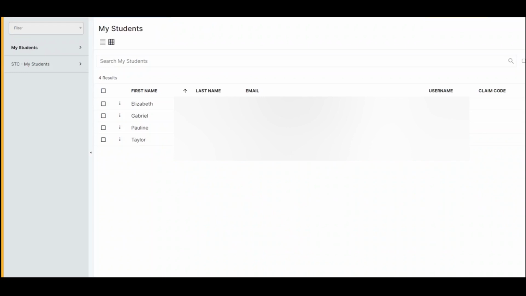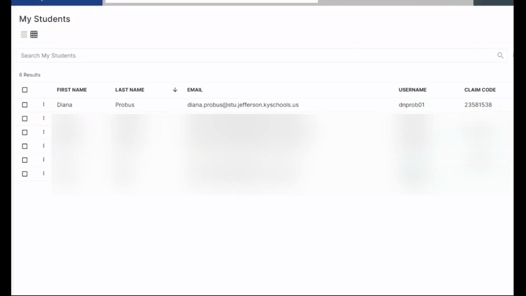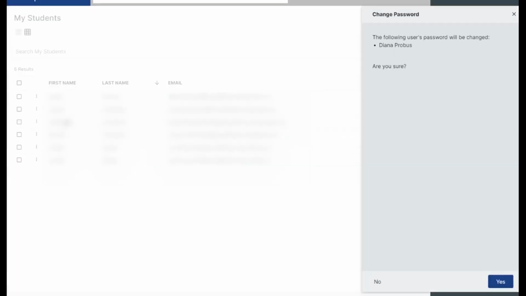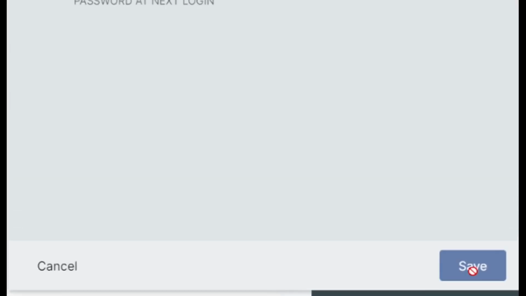Now that we know how to search for students in the My Students tab, let's proceed with the process of resetting a student's password together. Teachers and STCs can reset passwords. We can reset a password by selecting the three dots and change password next to a student's name. You will be prompted to confirm that this is the student and that you would like to change the password. If this is the correct student, select yes.